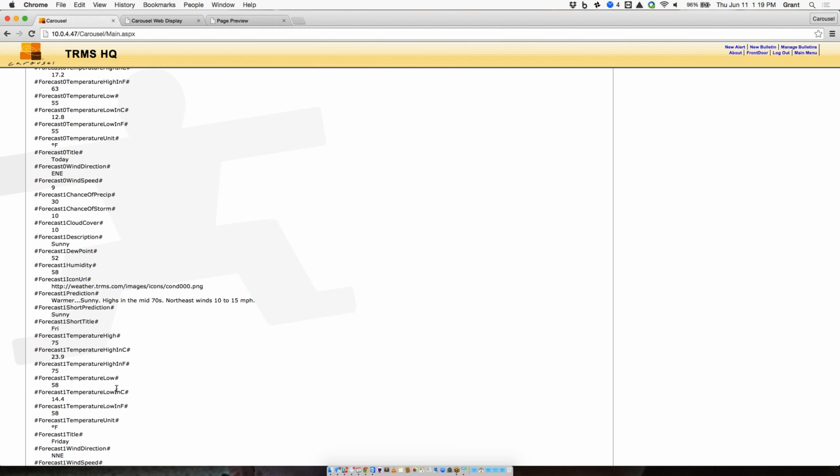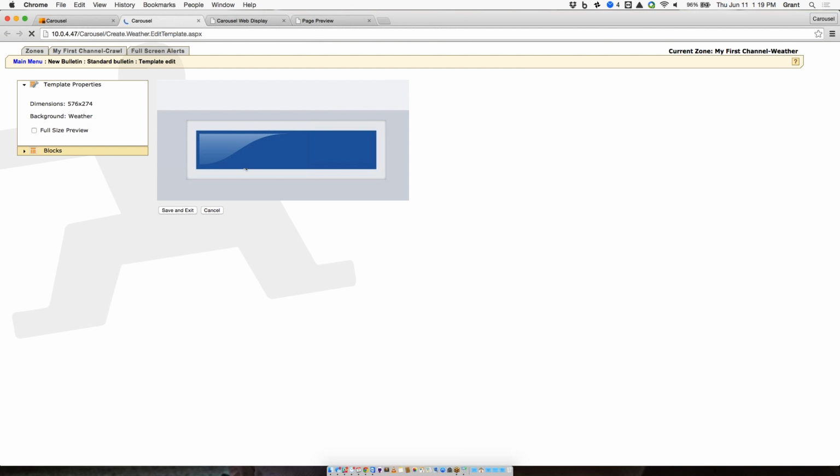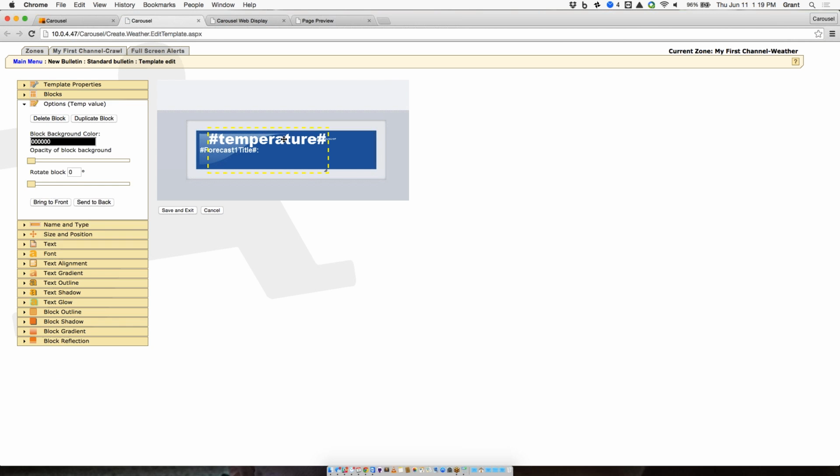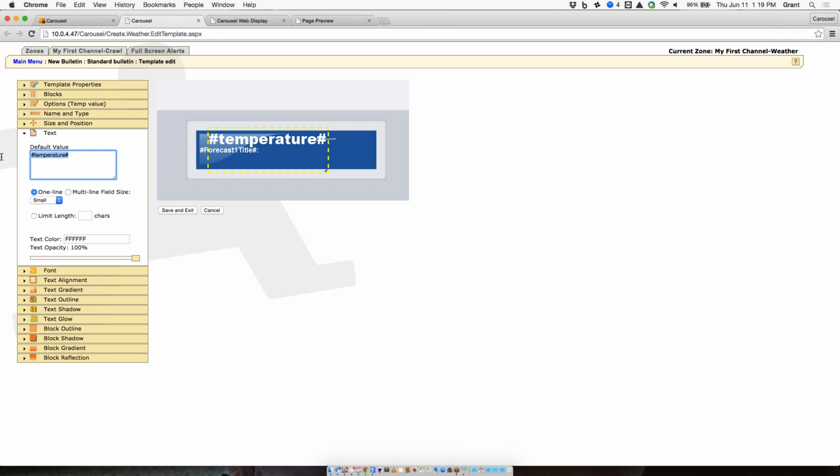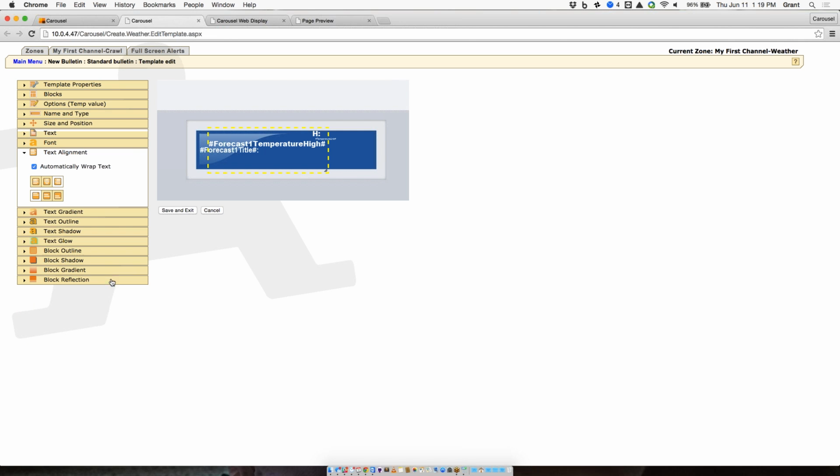Maybe I want to see my forecasted temperature high. So here's my forecast 1 temperature high. Copy that information again, go back in and edit, and this time I'm going to replace the temperature with forecast temperature high. Just to make it a little more clear, I might add an H in front of that so people know that that's what the high is going to be for that particular day.